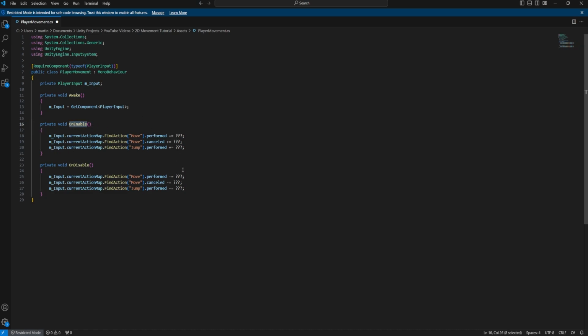I haven't got them here, but we will soon make some functions which will be called whenever these are performed or cancelled. What that means is, if you click D, which calls move, it will call this, because it's being performed. But as soon as you stop pressing D, it is cancelled, so it will call whatever function is assigned here.